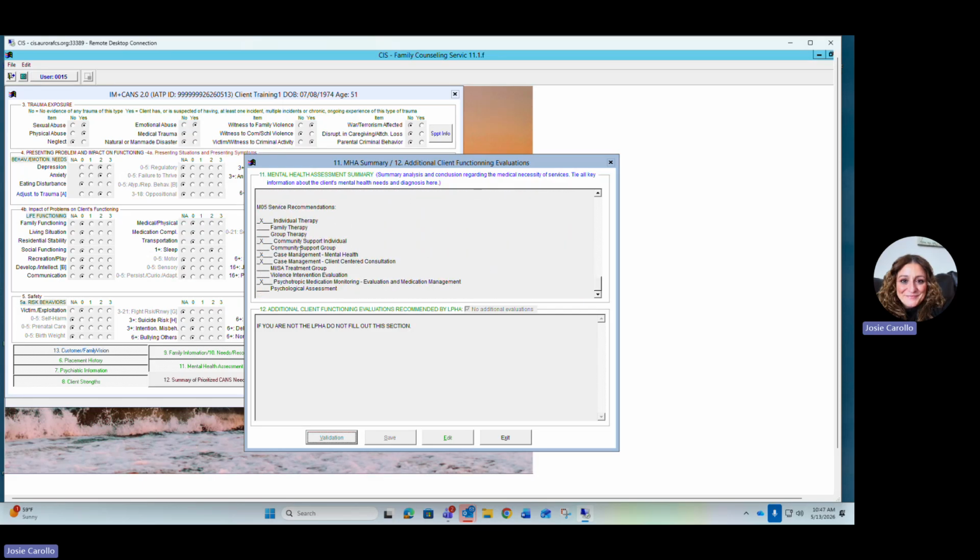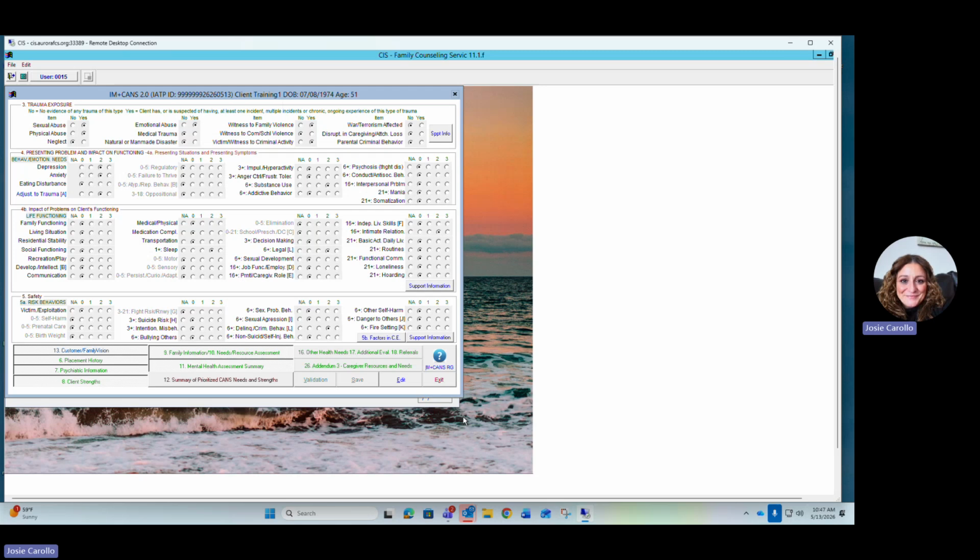Scrolling down, if any treatment recommendations are different, document that here. And then again, if you're not the LPHA, you do not fill out this section. This section is for additional client functioning evaluations recommended by the LPHA. So if you're not the LPHA, you do not need to fill out that section.